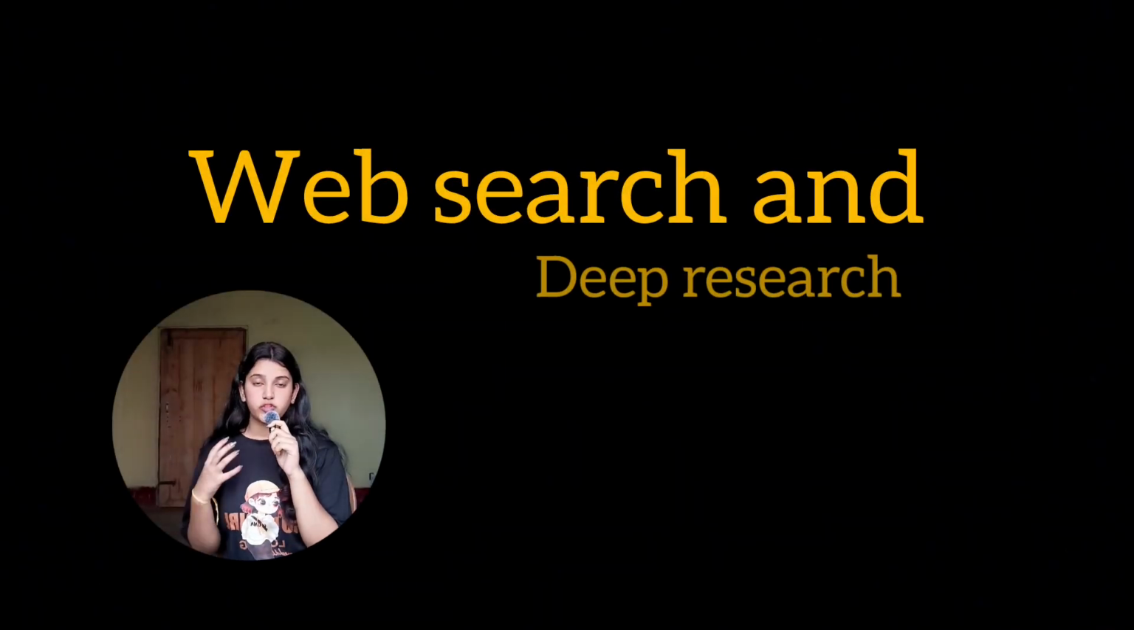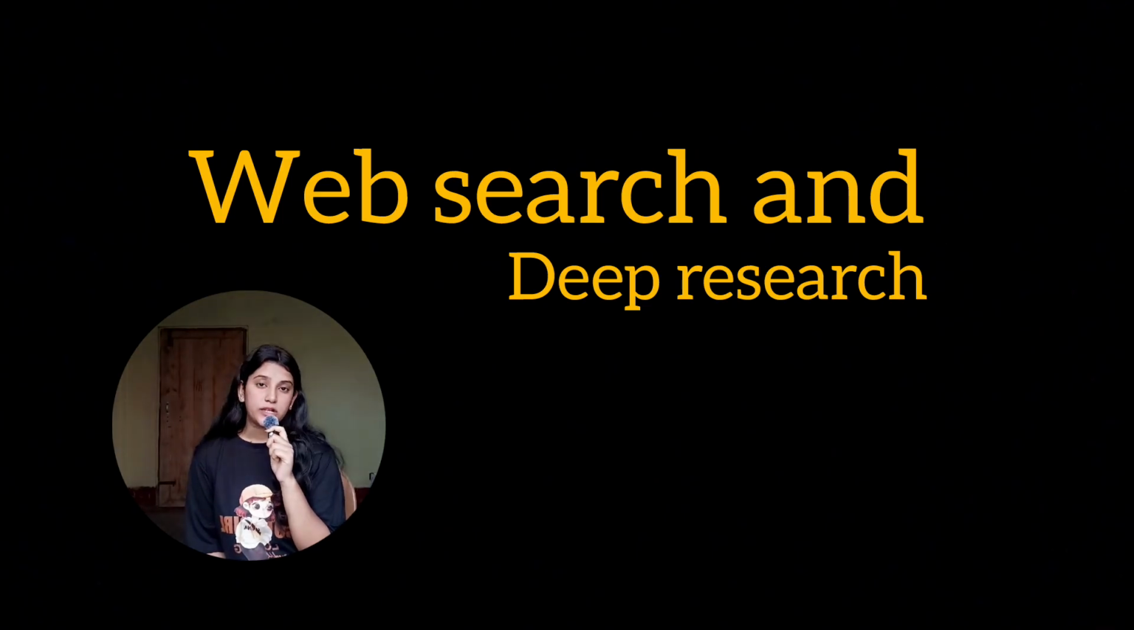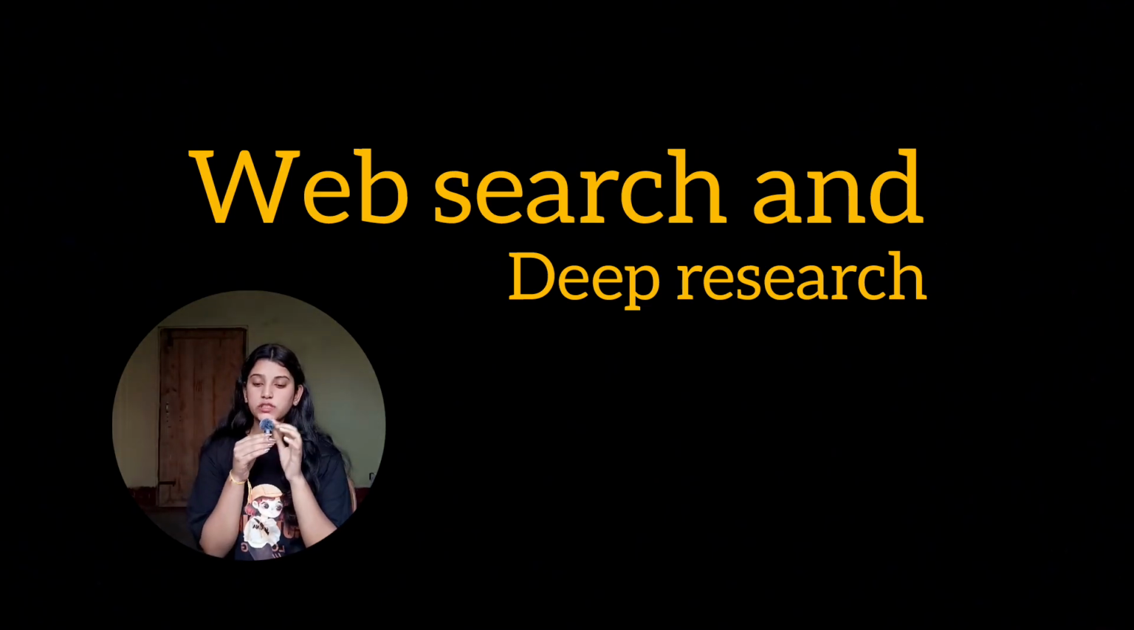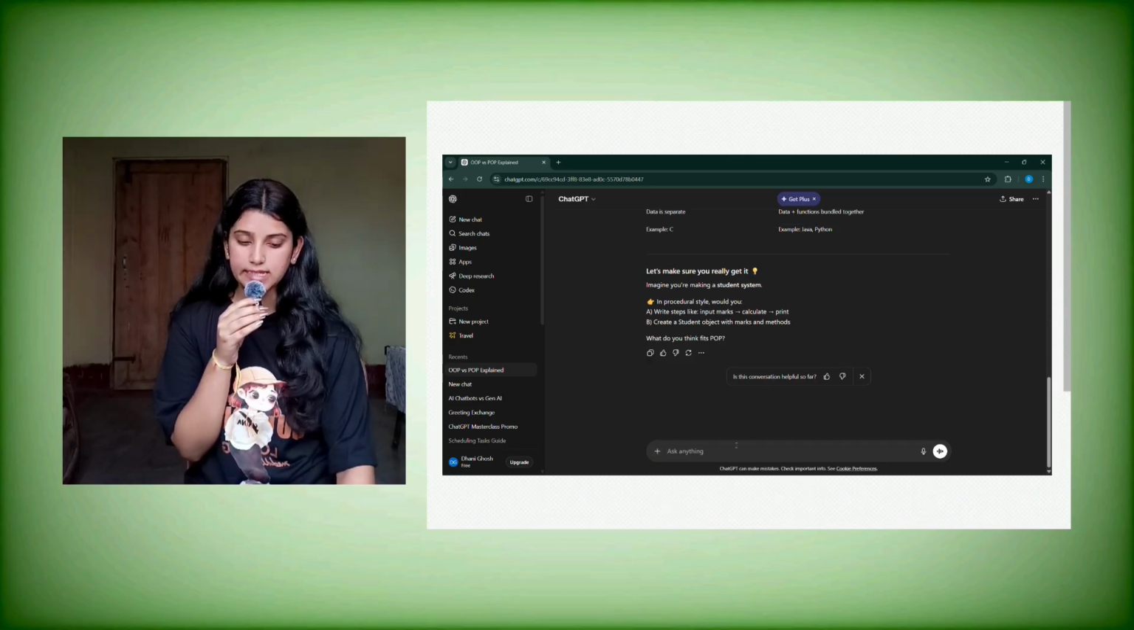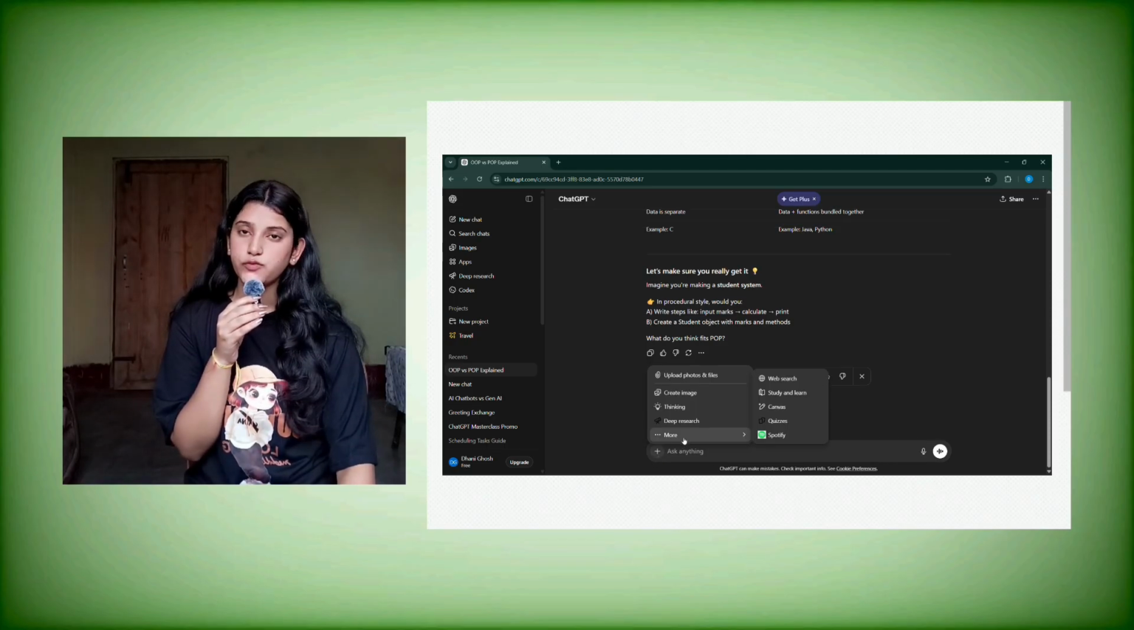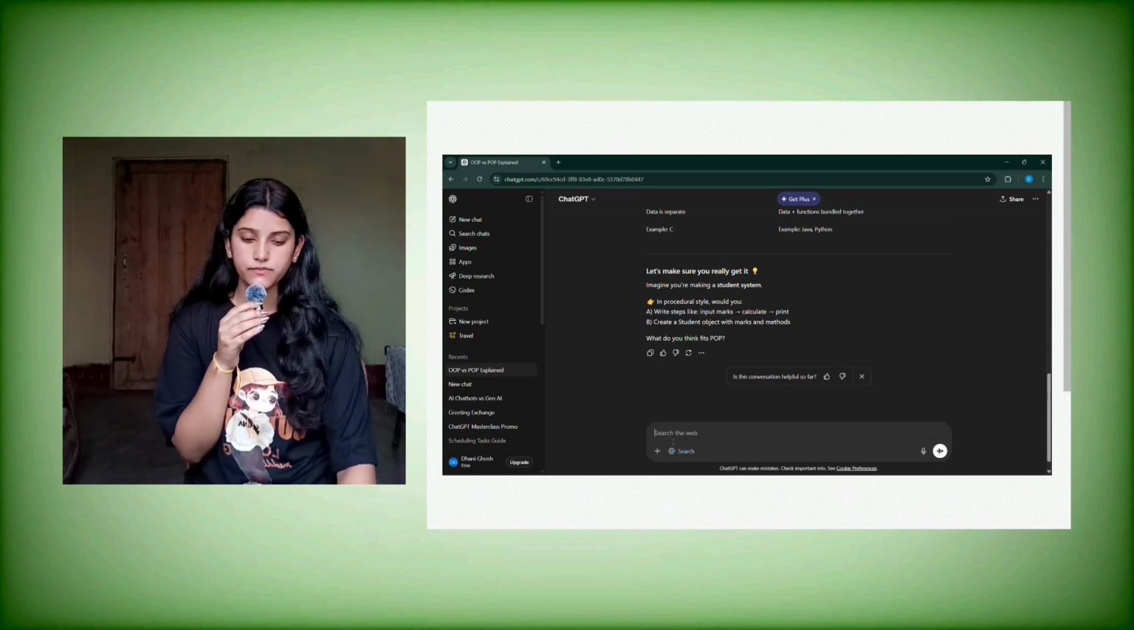Now let's move to our next feature, which is web search and deep research. Now suppose you want information about a particular topic. So you can use this feature of ChatGPT, which is web search. You just click here in this plus, more, and web search. From here you can select it.